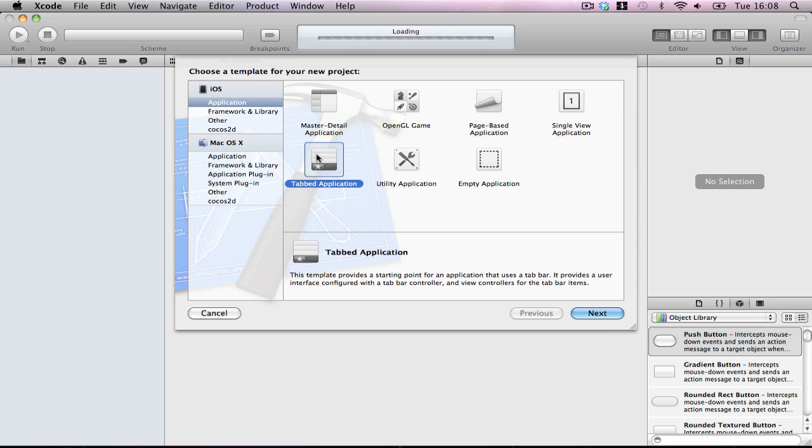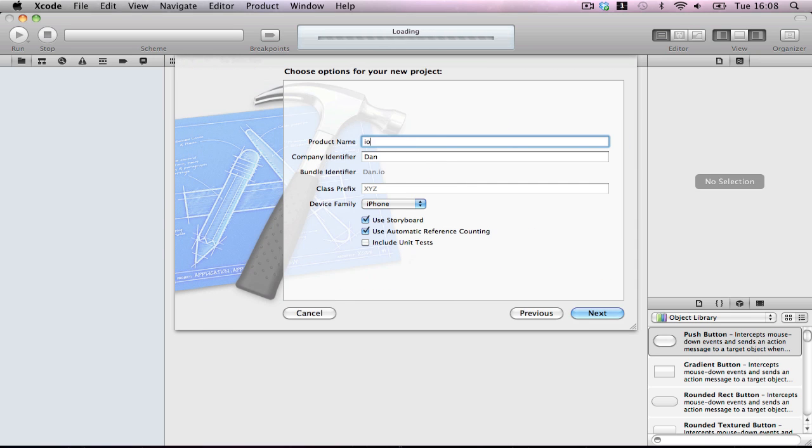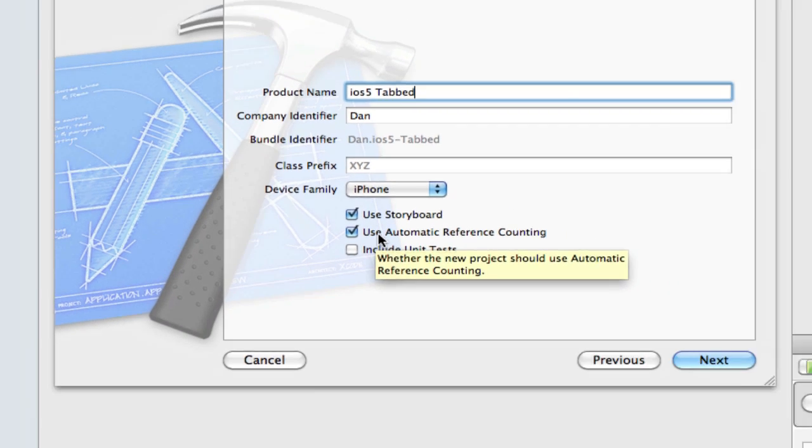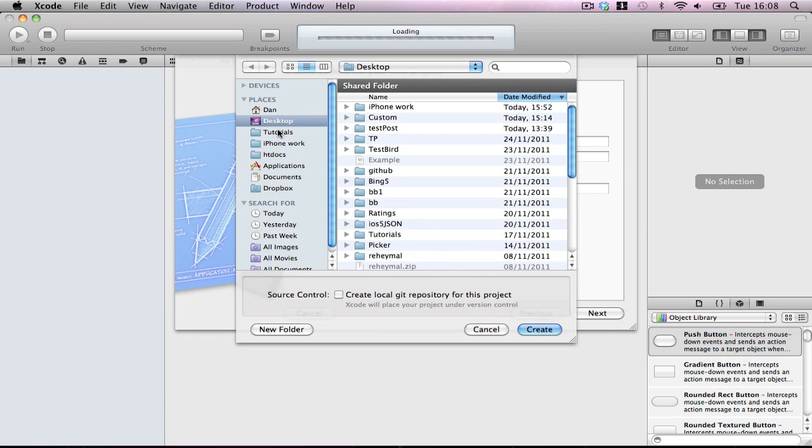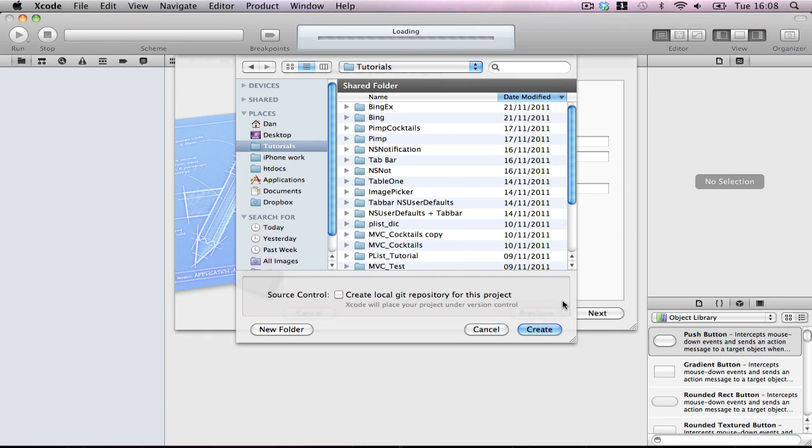So go ahead and create a tabbed application called iOS5 tabbed. We're going to leave it with storyboard and referencing, although we're not going to use anything really in this except a few small little bits and bobs. Great.